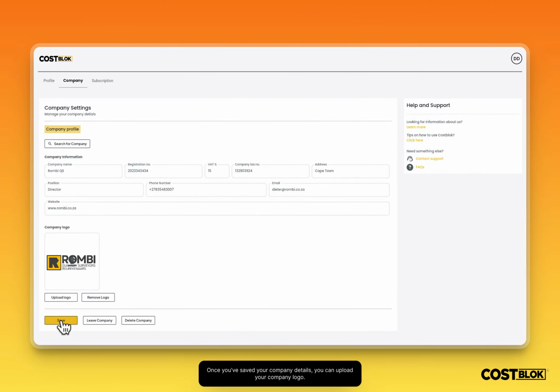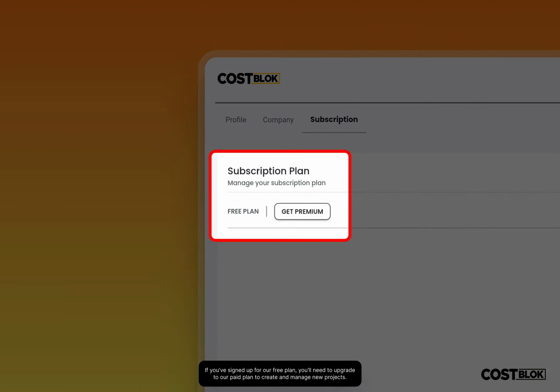Once you've saved your company details, you can upload your company logo. If you've signed up for our free plan, you'll need to upgrade to our paid plan to create and manage new projects.